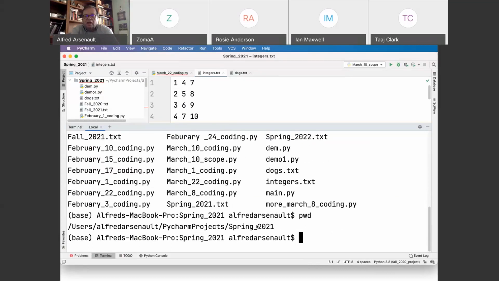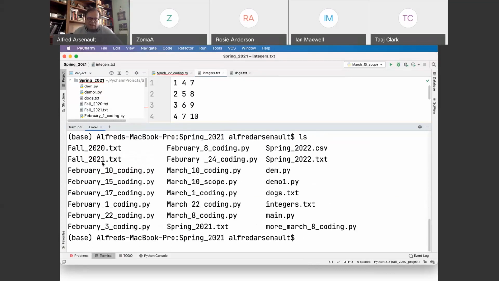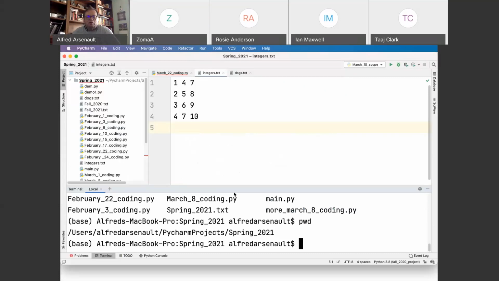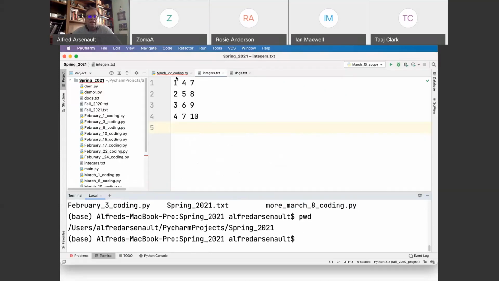And as you can see, I can list the files, and I have some .text files, which happen to be data files. I just arbitrarily named them .text. And the coding.py files that we've been talking about, which have the various code. And I've got something called CSV, which we may or may not have time to get to today. So these are where my files are. And you can see right here, integers.txt is in this directory. And this directory again has the path users, Alfred Arsenal, PyCharm project, spring 2021. Okay, and this is what integers.txt looks like. Let's go back to the code.